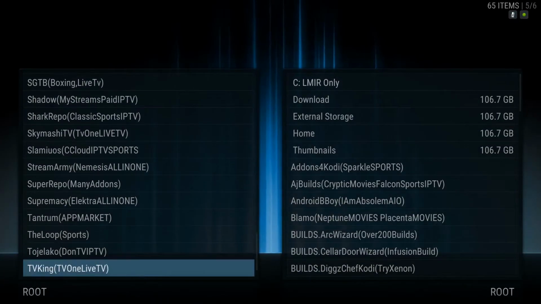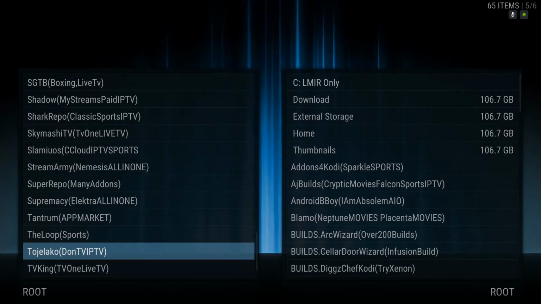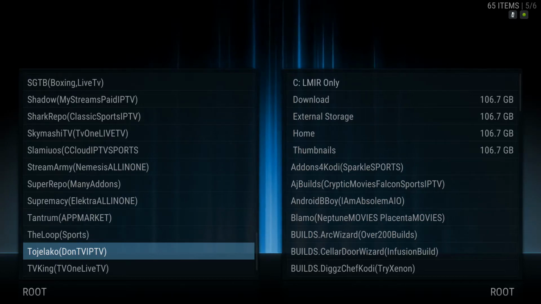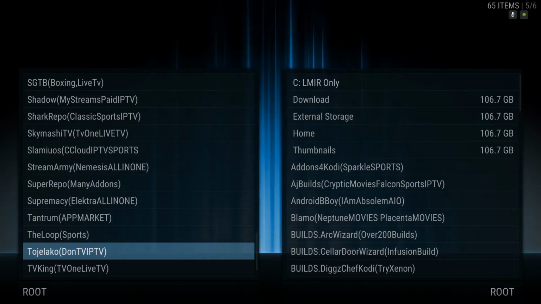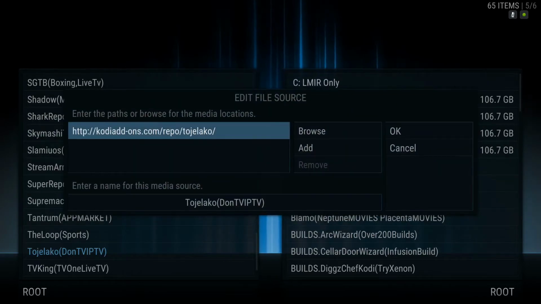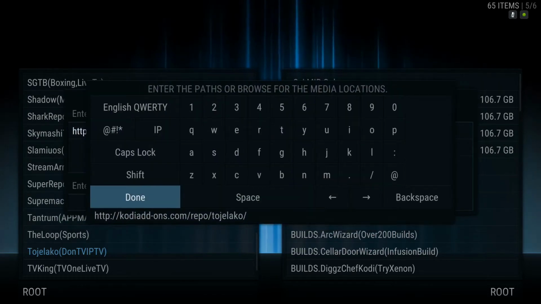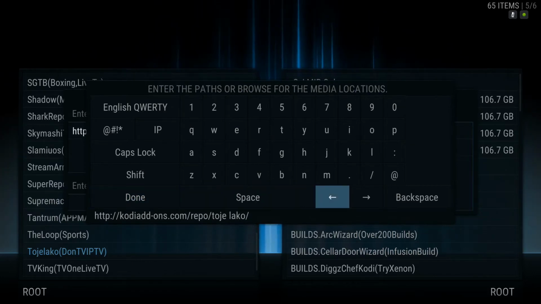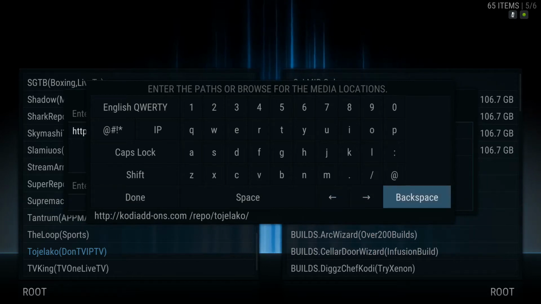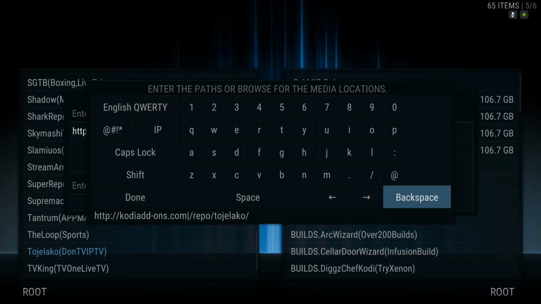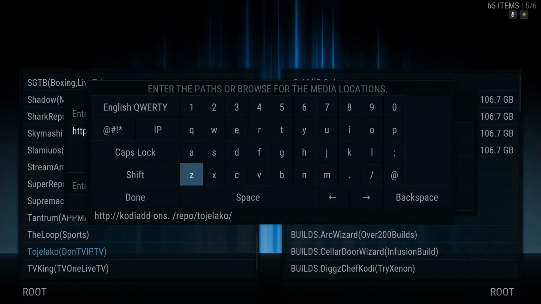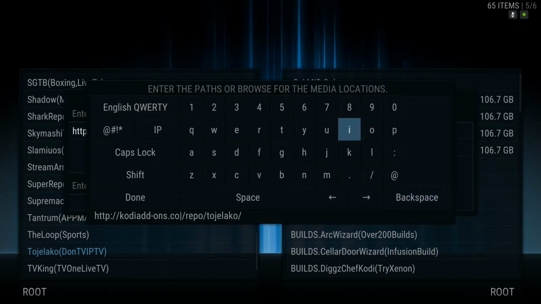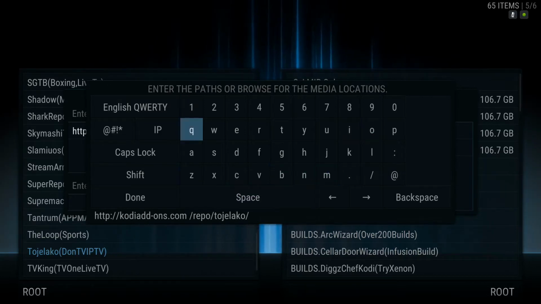We're going to go to File Manager. We're going to scroll down, and wherever you see Toje Laco, we're going to click our menu button. So instead of clicking your select button, click your menu button, the 3-line button, and click Edit Source. Click again. And make sure that this is entered correctly. So you might need to scroll back up in here and delete out something. So if you need to delete out something, you would backspace up in here and change that. But the correct address in here has to be exactly this.